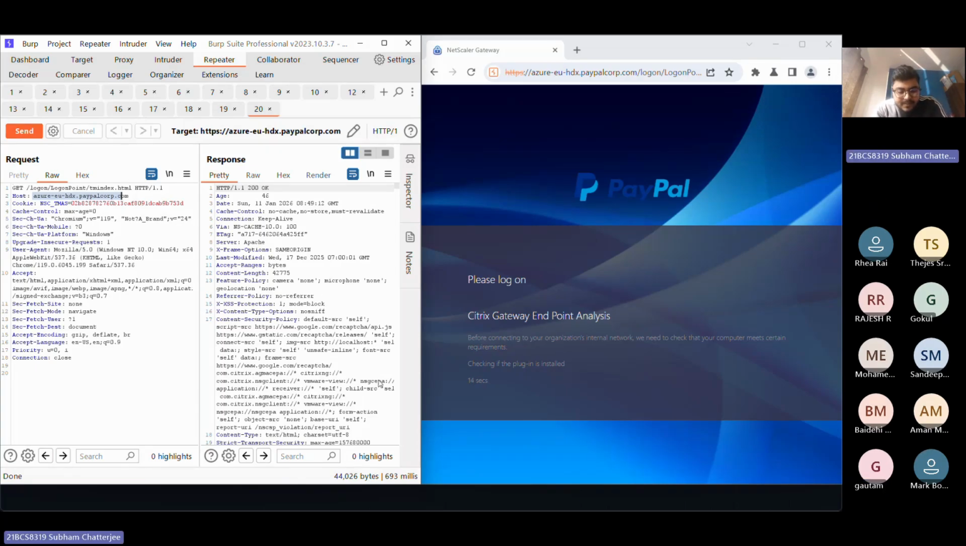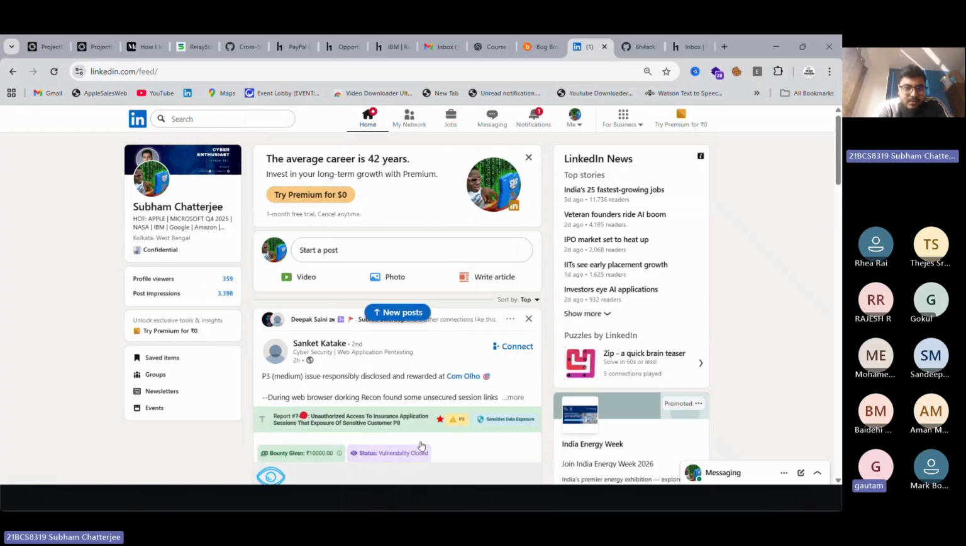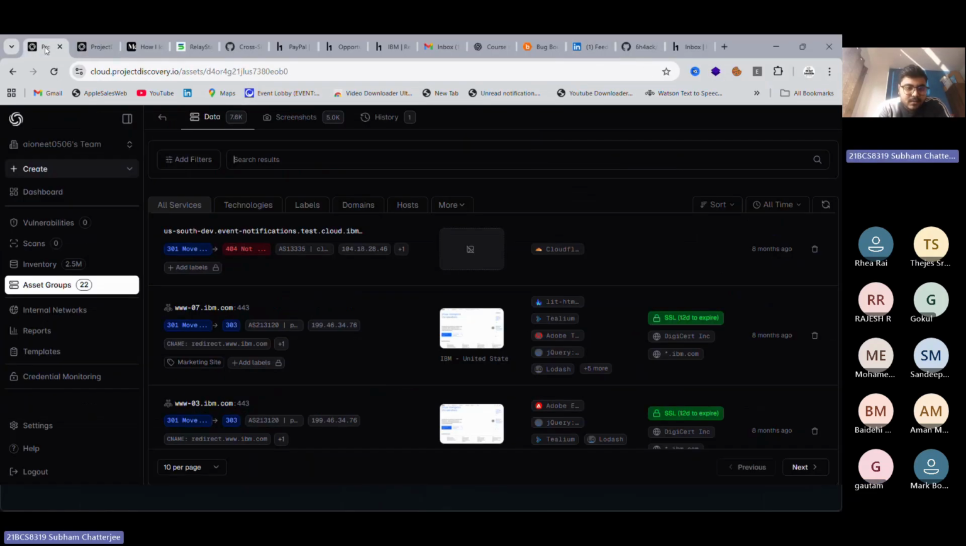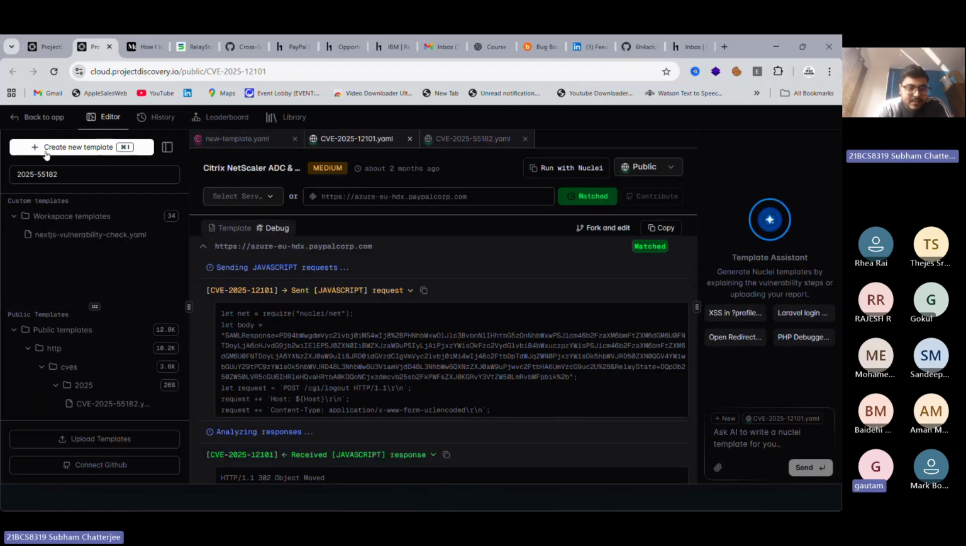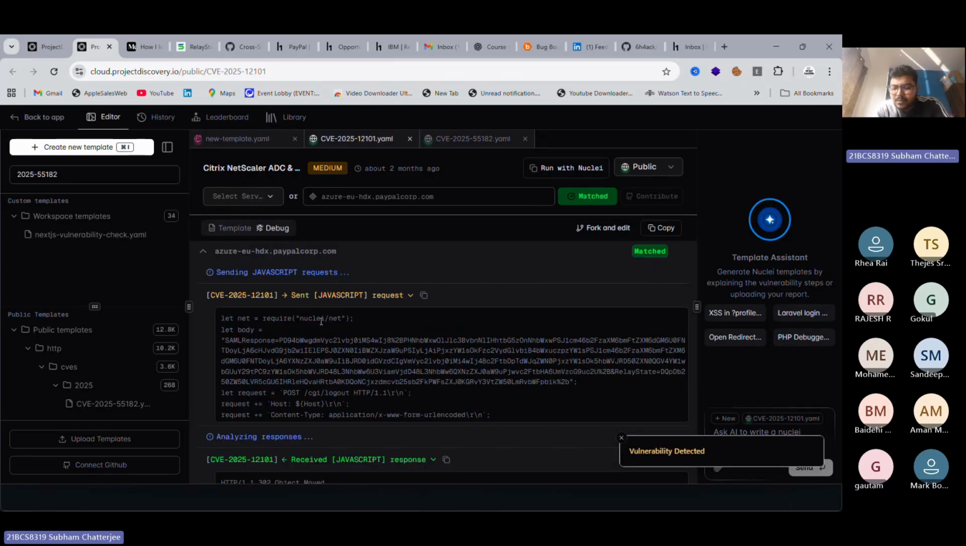So coming to ProjectDiscovery, I'll also tell you how you can do recon. You can search for this template, like already a template is running here. So let's say we search for this exact endpoint, and we can check if the bug is actually existing here or not. You can use the Nuclei templates also.